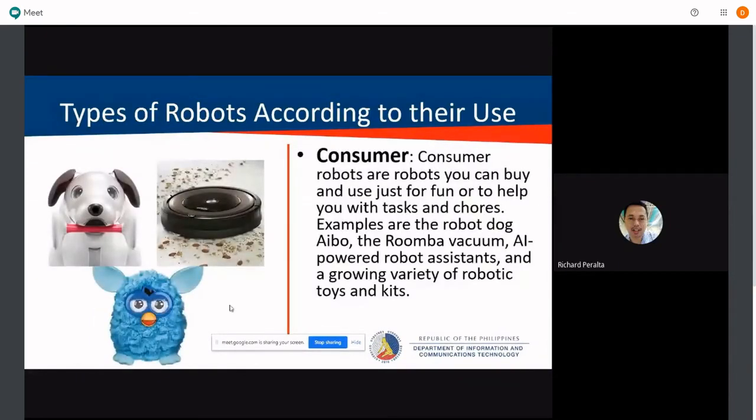Next, you have consumer robots. If you have a vacuum cleaner that is basically a robot, that is an example of a consumer robot as well. And AI-powered robot assistants are also examples of consumer robots.